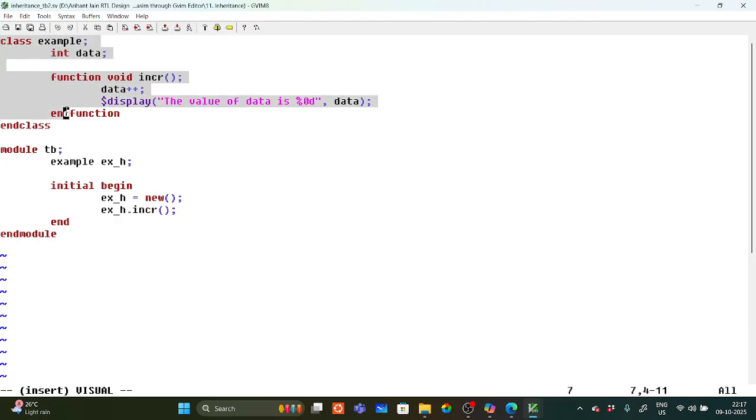So this is one class I wrote. In the class I wrote the properties as well as functions. After that, in the module, I am creating a handle, example ex_h. Initial begin, I am creating an object, ex_h equal to new, and I am calling ex_h.incr. That means the value will be incremented by 1, so it will display the value of data is 1.